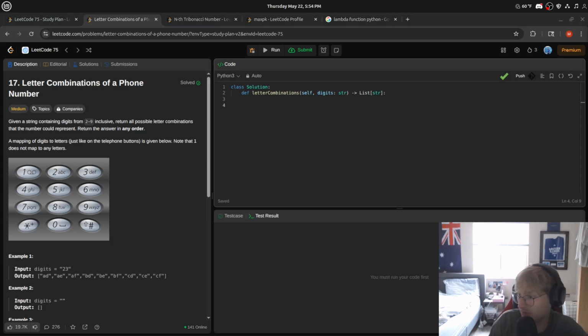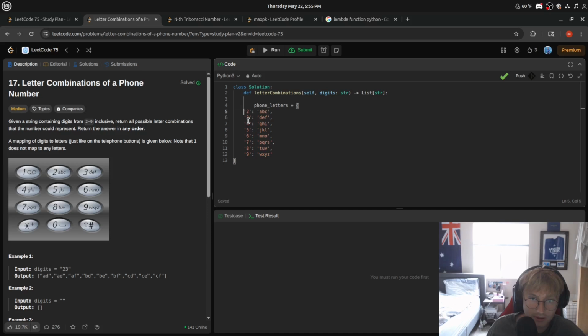Can you make a dictionary with phone letter combinations in Python? Because I don't want to type it myself. Here we go, dude. That is what AI is good for. Do not want to type that myself. Phone letters 3, 4, 5, 6, 7, 8, 9.